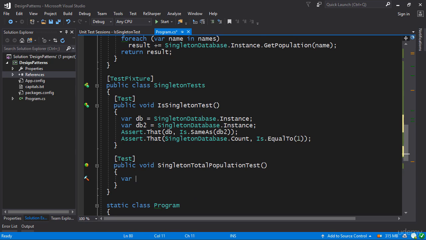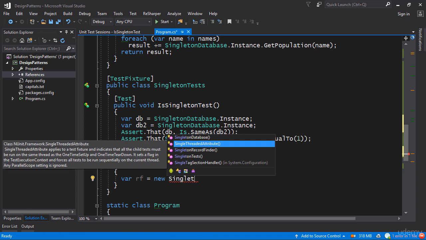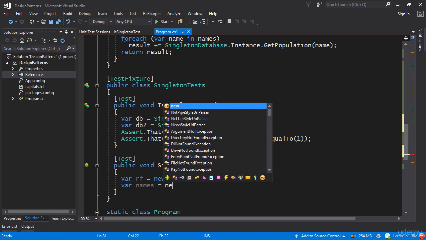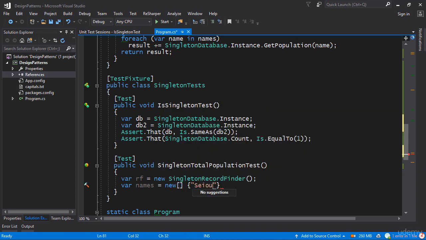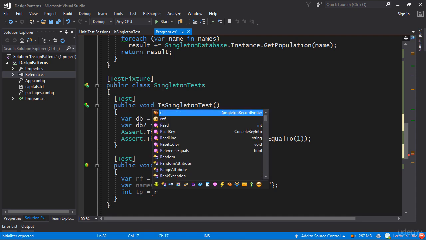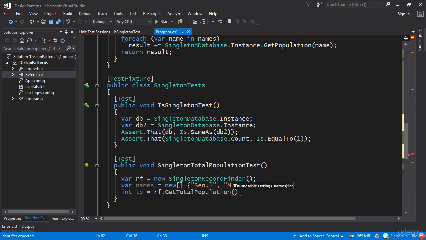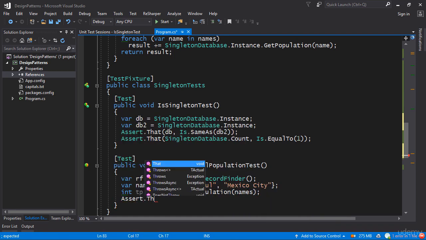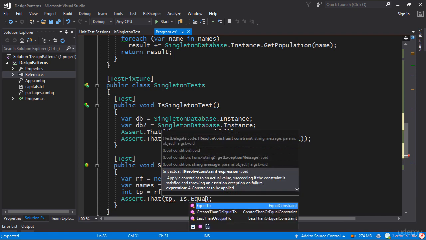And what I'm going to do is I'm going to make a record finder. So that's going to be a new SingletonRecordFinder like so, and then I'll make a bunch of names for the cities whose total population I want. So that may be Seoul as well as Mexico City. There we go. Okay, so having these two names, what I can do is I can grab their total population. Int tp is equal to rf.GetTotalPopulation.